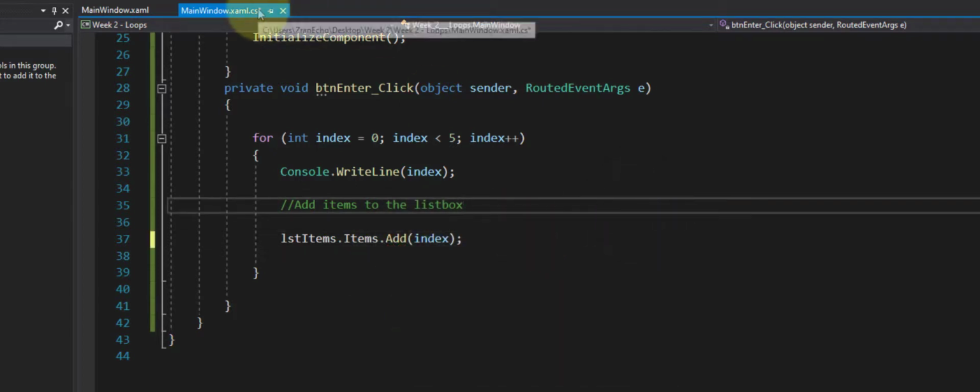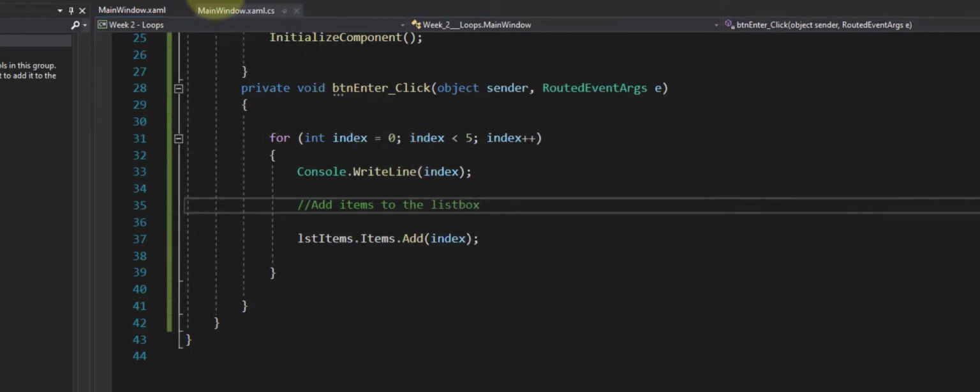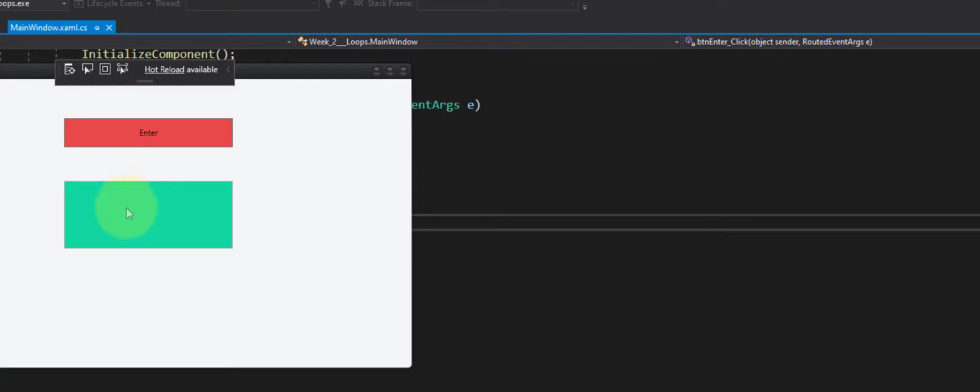Now I see the little star up there. I'm going to hit Control S to save. Then I'm going to run it. And there we have it. What happened here? My program is not working.